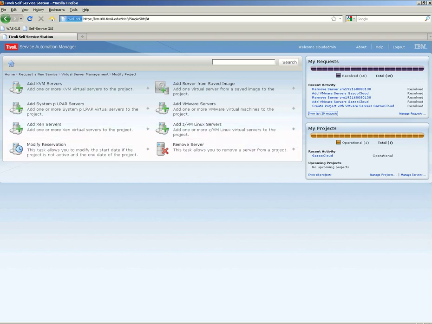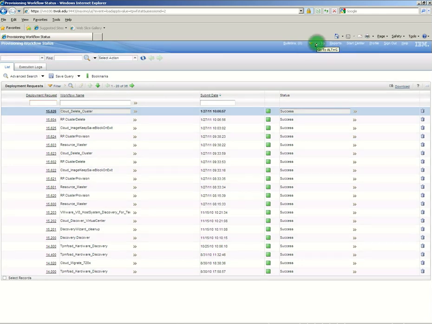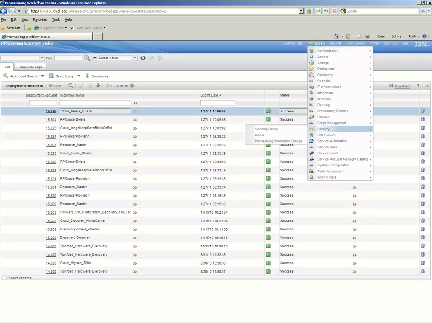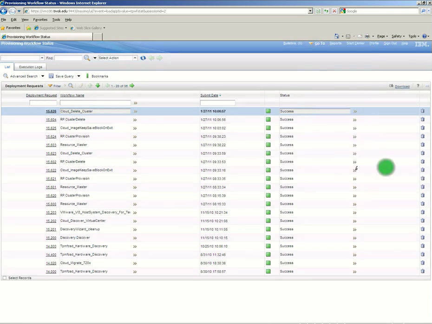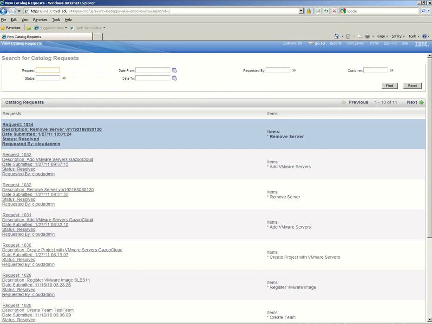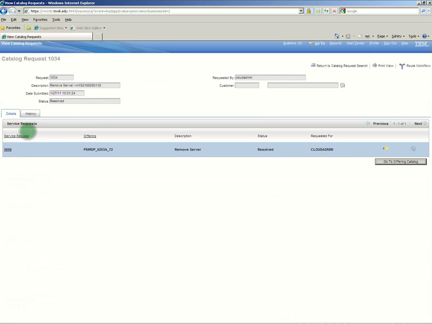Note, I was driving the operation through the self-service GUI. We would have seen a service request created as a result of a catalog request being created from the self-service GUI. This is what we're seeing here. Request 1034 was the request to remove a server. So the catalog request actually created a service request, and so on.